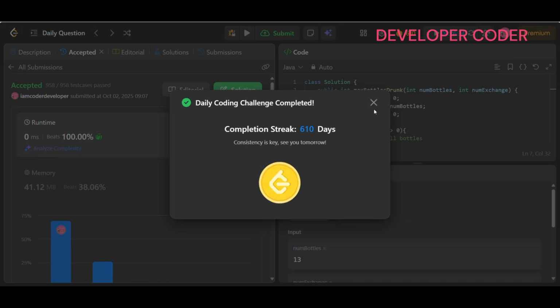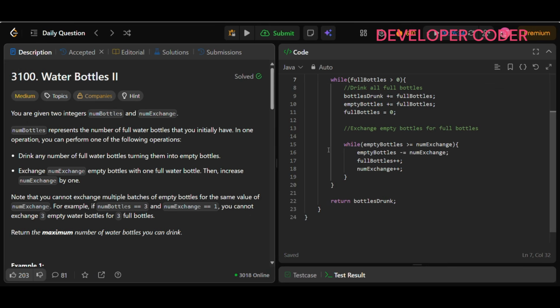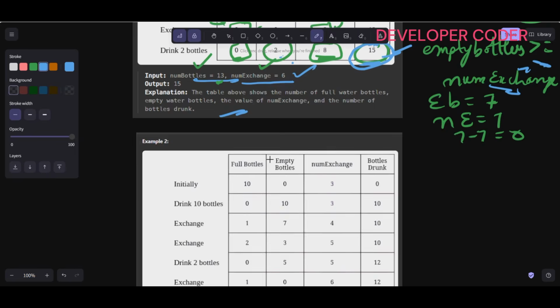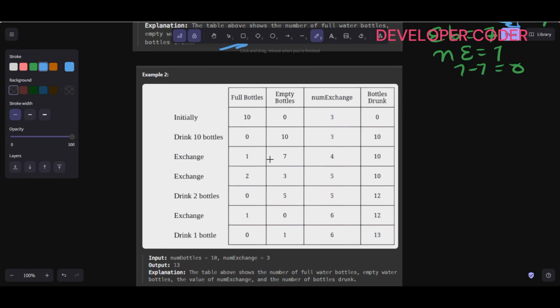So see, our solution is accepted, right? So this is approach 1. Approach 2 is also going to be very simple here. In approach 2, we can solve this problem using a for loop as well, right?